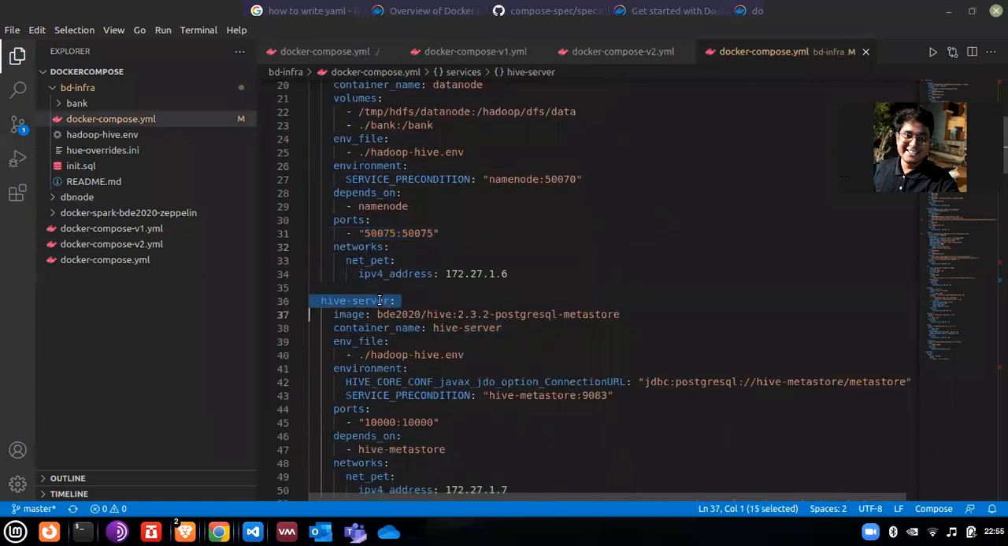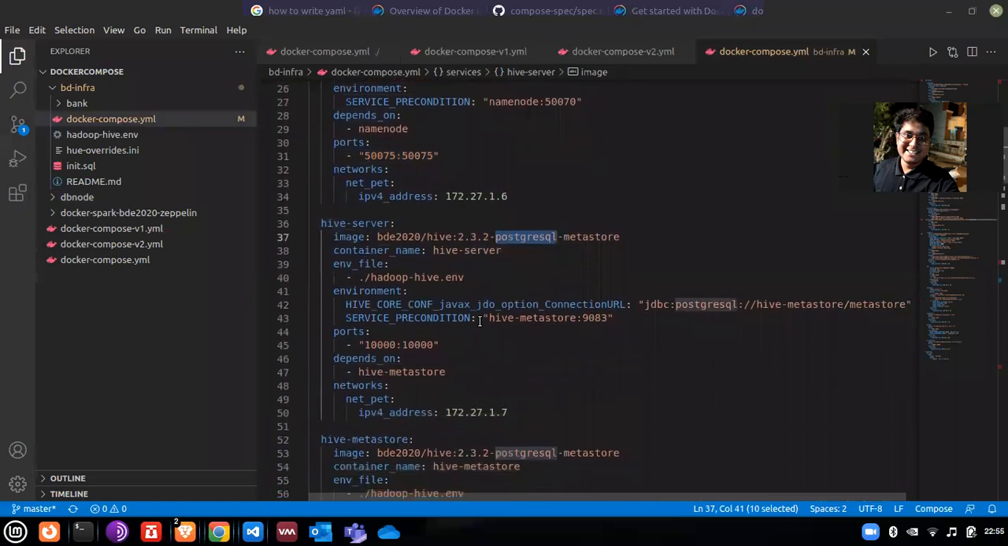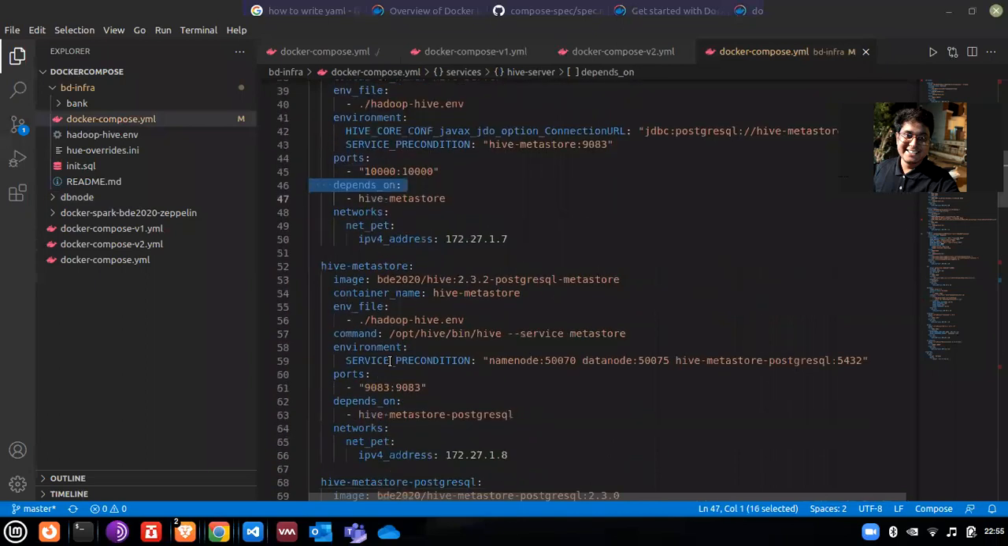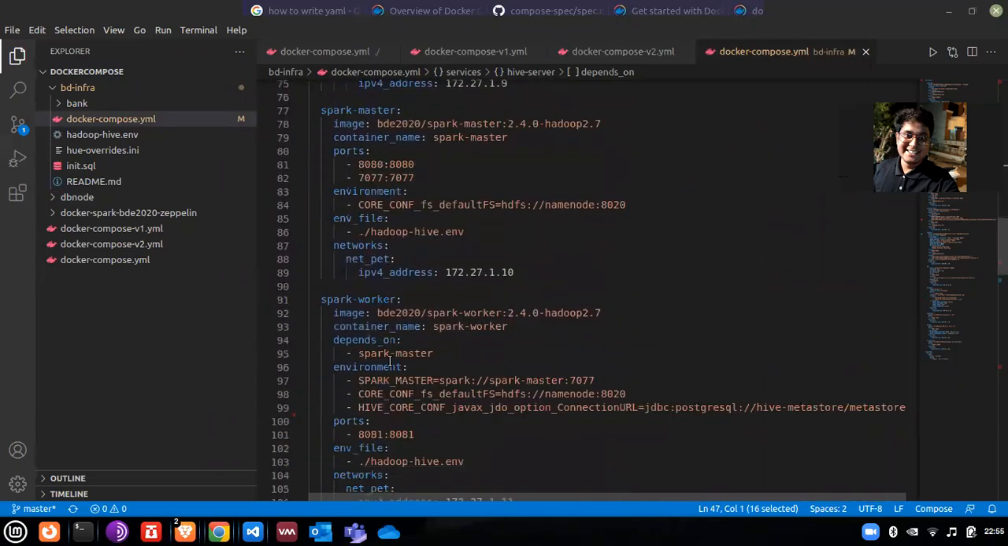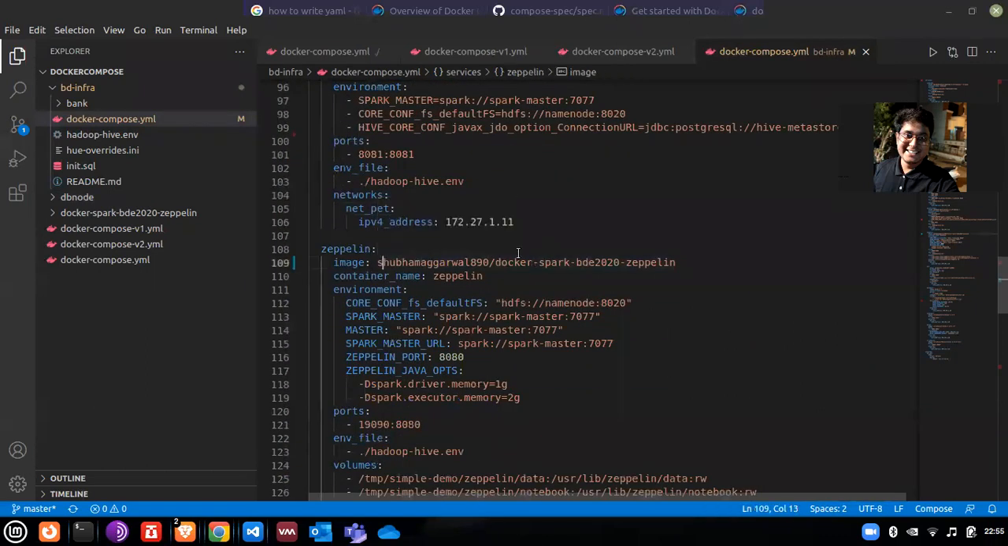Then Hive server, made a PostgreSQL meta store, added environment, added ports, depends on. I know you know these things, you would be comfortable by now. What does the syntax all in all mean? And after doing that, I made a couple of changes over here in the Zeppelin, right?